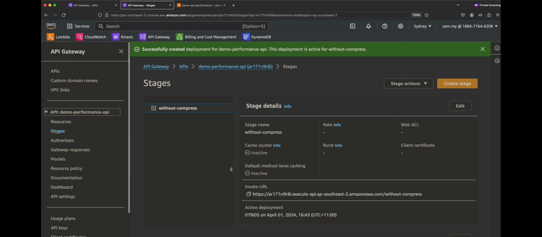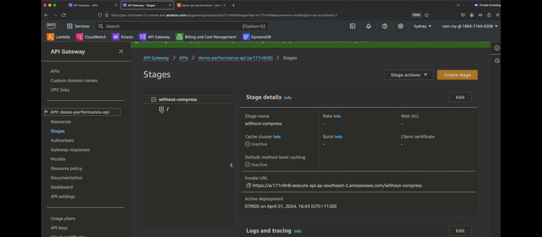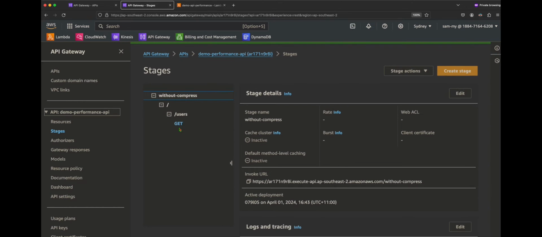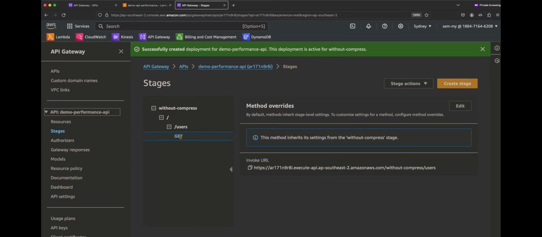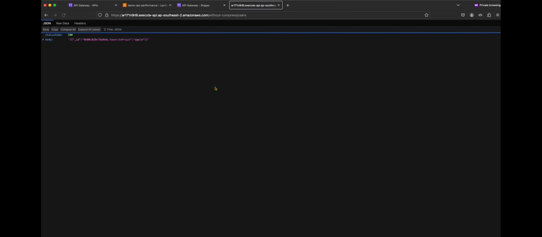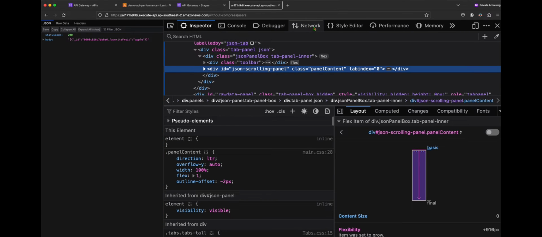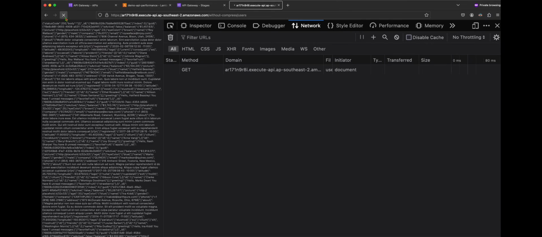Right, so now our endpoint is ready. What we're going to do is see how this endpoint works, what time it takes and what size is transferred from the server. Click on the GET method and click on invoke URL. Copy the invoke URL and go to your favorite browser. I'm using Firefox. Hit enter. I'll open the developer console and click on the network tab. This is where you can see all the data, and give it a refresh.